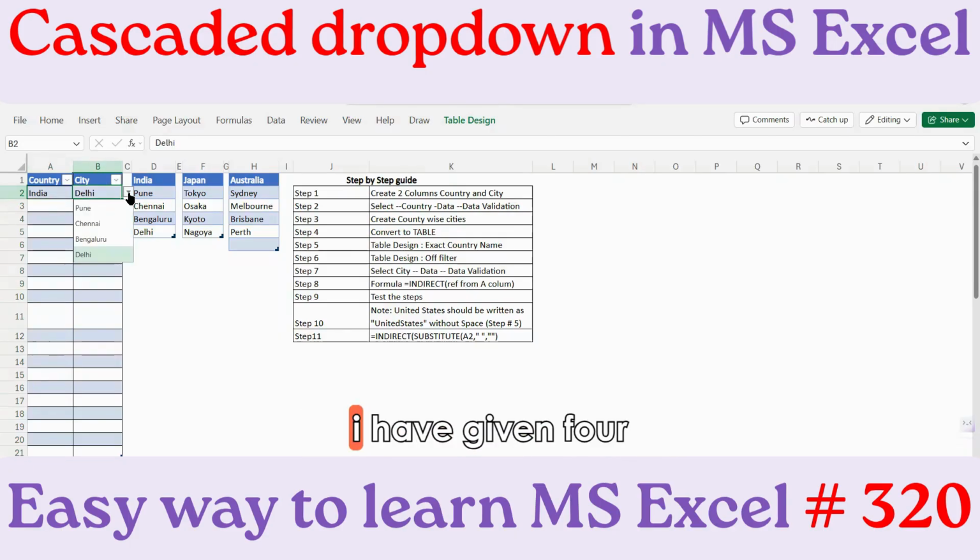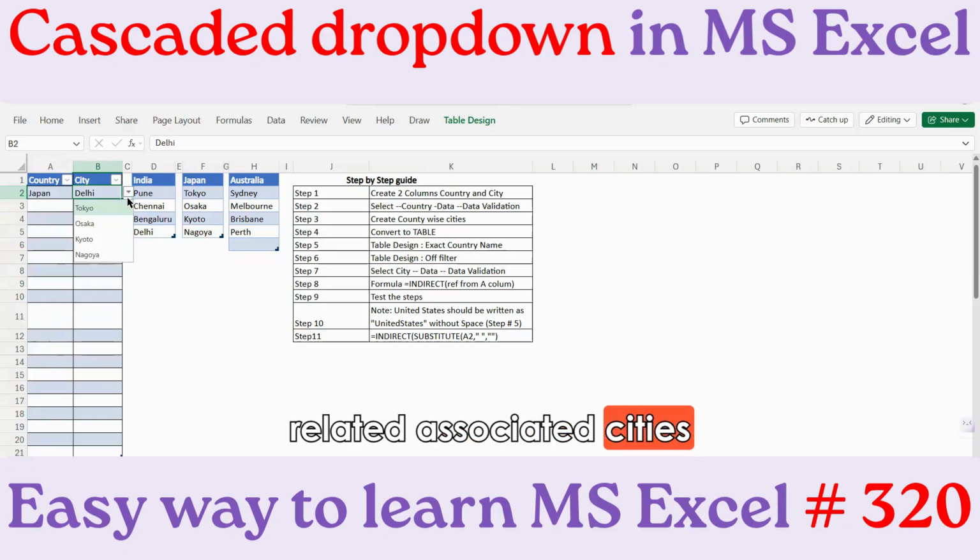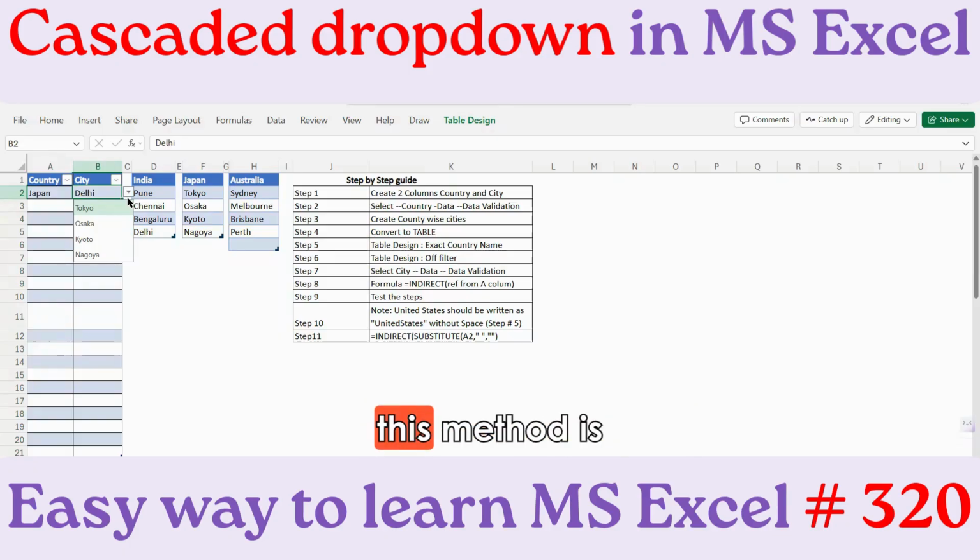For example, here I have given 4 city names like Delhi, Pune, Chennai, Bangalore, and so on. And then if I switch back to any other country name, Japan is the one country, again, Japan related associated cities will come up. So this method is very, very helpful in order to collect the data or whenever you're trying to have any control.